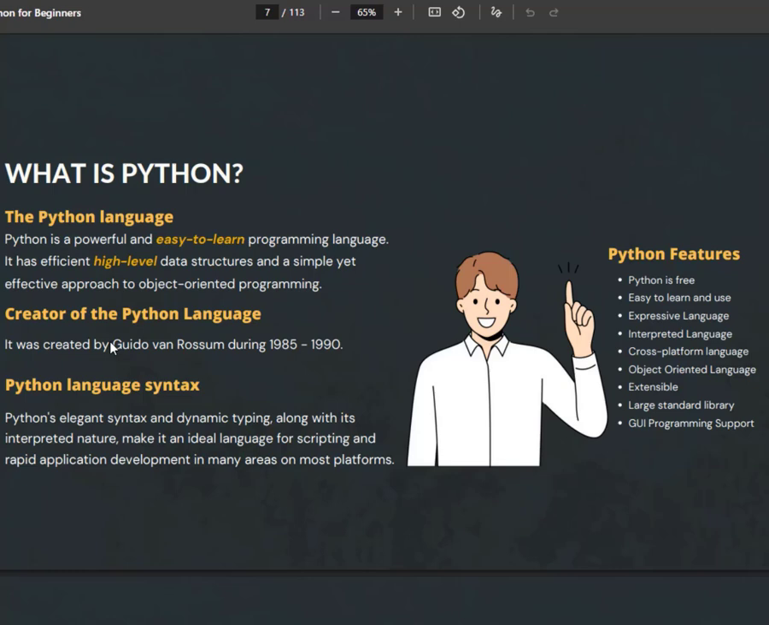John here. So today let's start to understand what is the Python programming language. Python is a very powerful and easy to learn programming language. It has efficient high-level data structures and it also supports object-oriented programming, which is something very important.